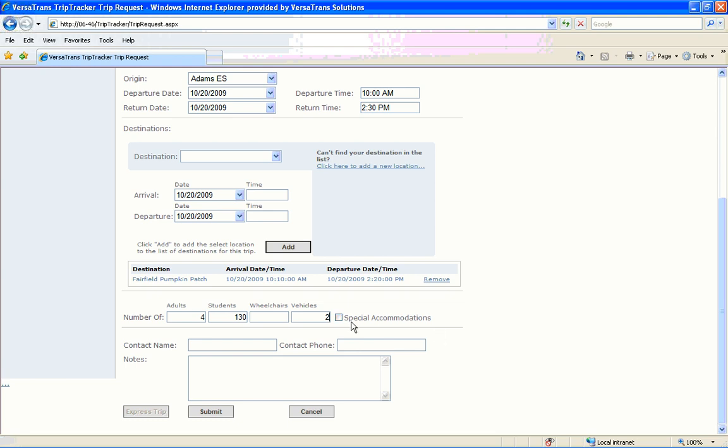If we had any special accommodations, we'd also check this box, and we don't in this particular case, so we're going to leave it blank. Next, we're going to fill in the contact name. So this would be the teacher or the coach. So we're going to put in Jim Smith here, and then we're going to put in his phone number. That way we have contact information if for some reason the driver or transportation needs to reach that person.